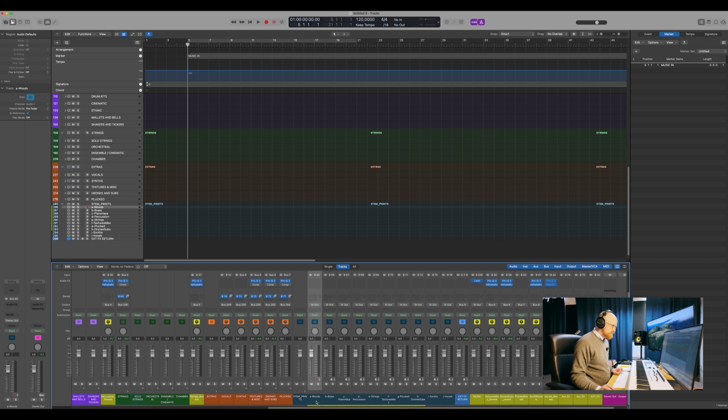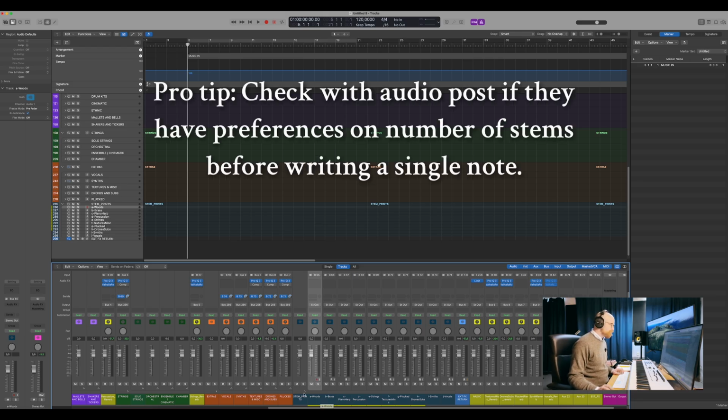So I have, let's see, 1, 2, 3, 4, 5, 6, 7, 8, 9, 10 stems in my template, which I think is, you could have fewer, you could have more. For my applications, I think I have mostly been satisfied with this.